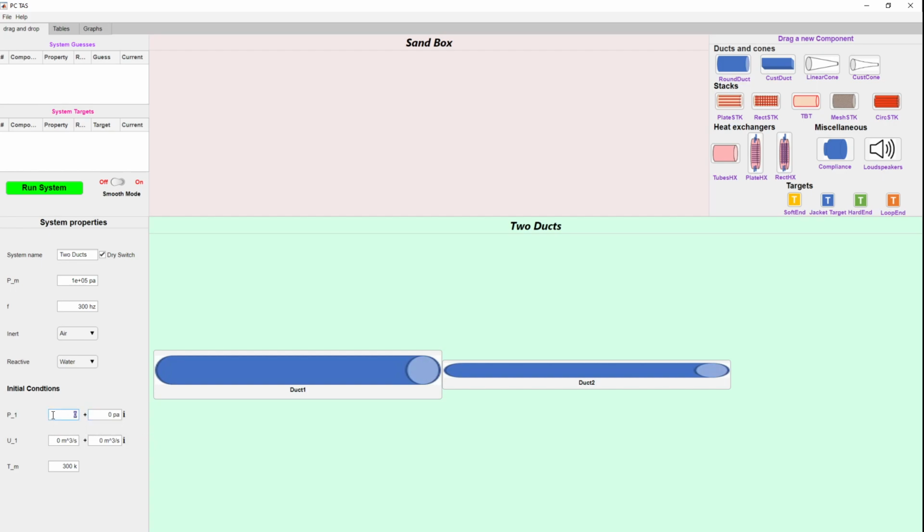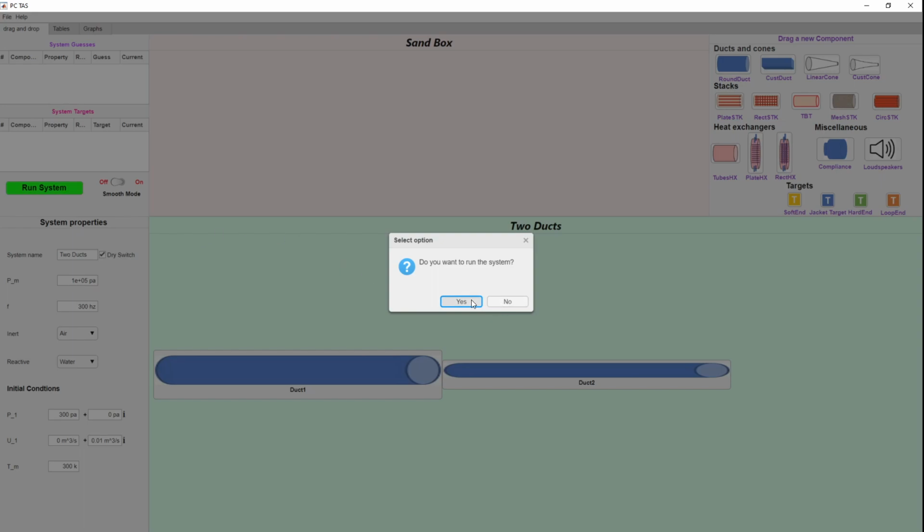I'm going to go ahead and give a pressure of 300 pascals, and I'm going to give a oscillating velocity, volumetric velocity to be more exact. I'm going to give it a oscillating velocity of 0.01 square meters per second. And notice that I made the pressure real and the velocity imaginary. This dictates a phase of 90 degrees between them. I'm going to leave the mean temperature with the default value. I'm going to click Run System and run the system.